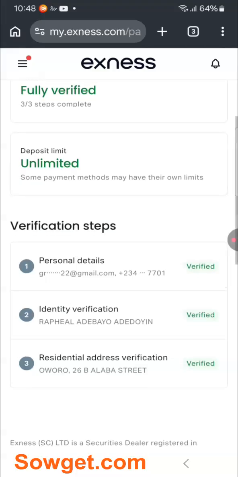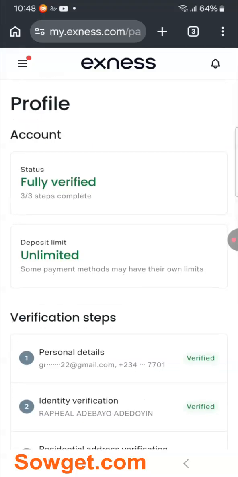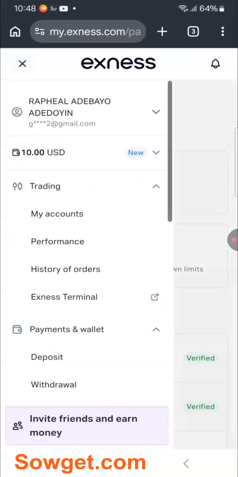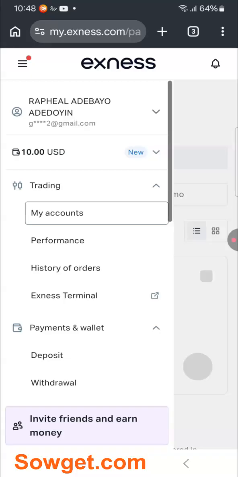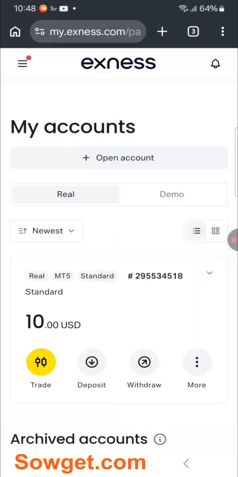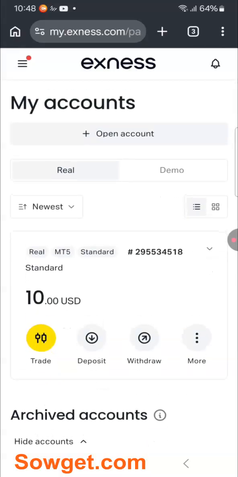So once you've completed your verification and your account profile is now showing like this, fully verified, 3/3 steps, then you can go back to this menu icon here and just scroll up. Then you click on my account. So at this point now is to make a deposit. Okay, you see I already have $10 on my account. But I'm also going to make another deposit for you to see how to do it yourself.